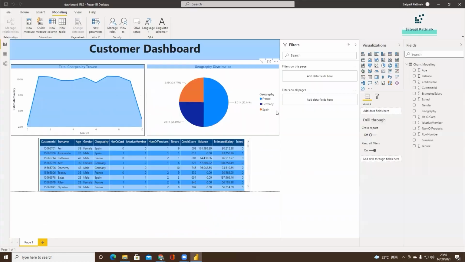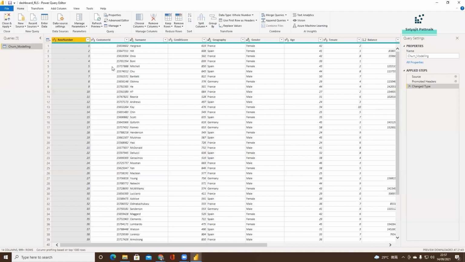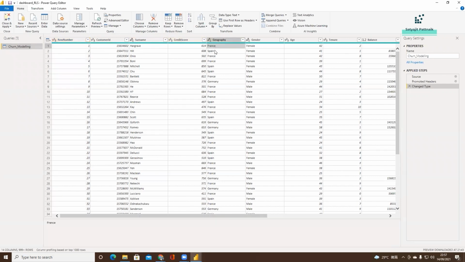For that, I have a small data set, the same customer churn data set, which is one of my classic examples, which I use for each and every class. So I have row number, customer ID, surname, and so many features. Of course, this is not relevant data for this particular example, but just imagine that you have millions of rows and you want to control access by geography. Let's say France users will only see the France data, Germany users will only see the Germany data, and Spain users will only see the Spain data.